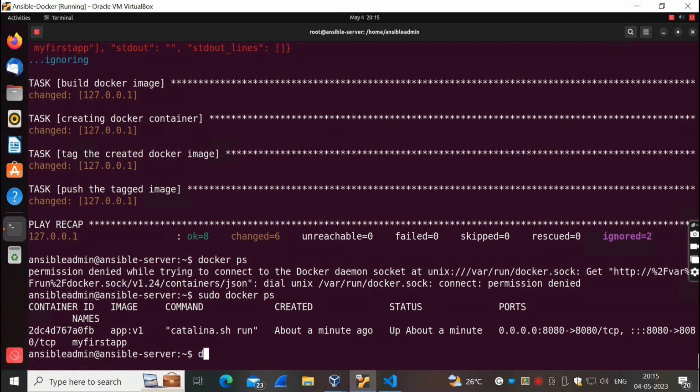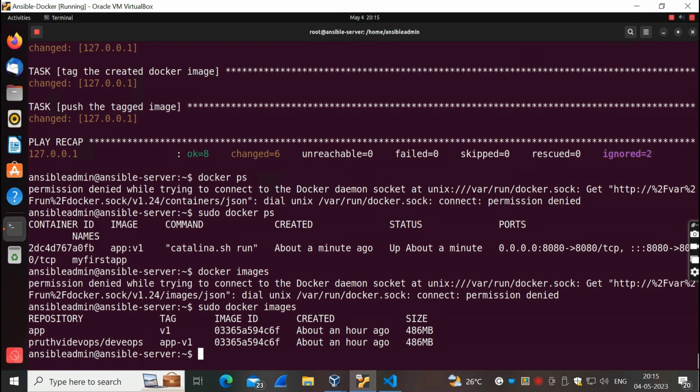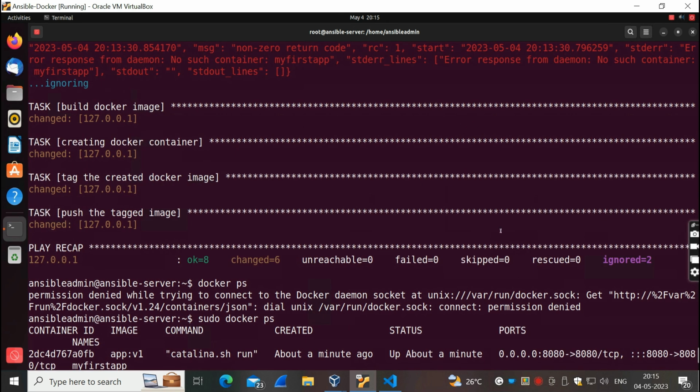So next, the Docker images. Here we still require sudo permission. Now it is working. Sudo permissions have been given, and you can see this is the app and this is the tagged image which has been pushed to the Docker Hub. It seems like everything is fine.